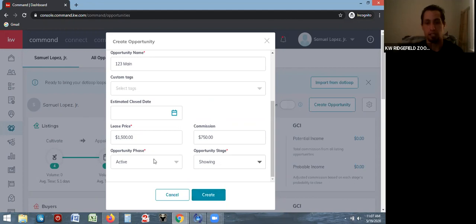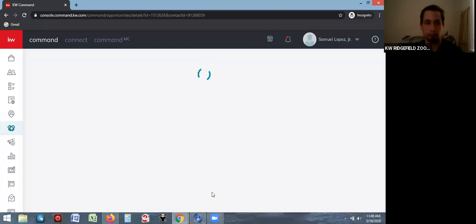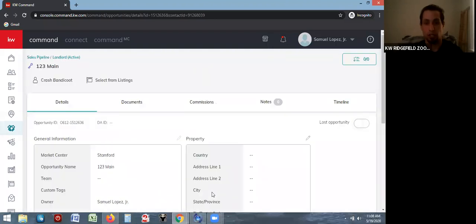And again, these stages and phases are more for your benefit than they are for the benefit of the compliance department. So I wouldn't get too hung up on making sure the stage and the phase are, quote unquote, correct. And then when you're done, you can create. And once you create your opportunity, it's going to bring you to the dashboard for that particular opportunity.